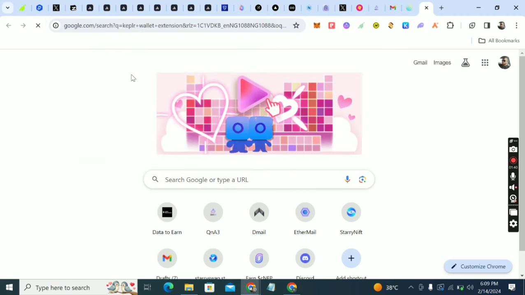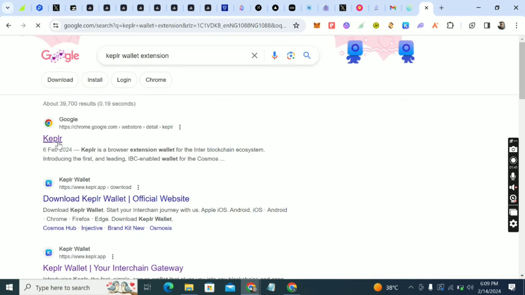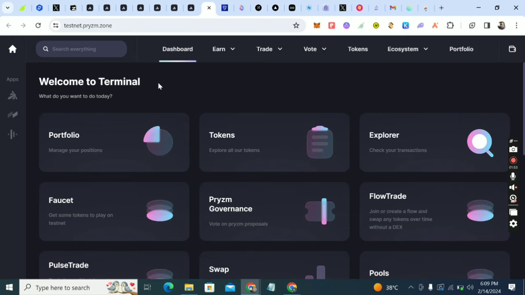For those using a phone, you can go to your app store and just download Keplr wallet, K-E-P-L-R. Sign up for an account. I already have an account, but if you don't, for those using a system, you can just add it to Chrome. For those using a phone, just download it from your app browser, right? You know how to do it, right?